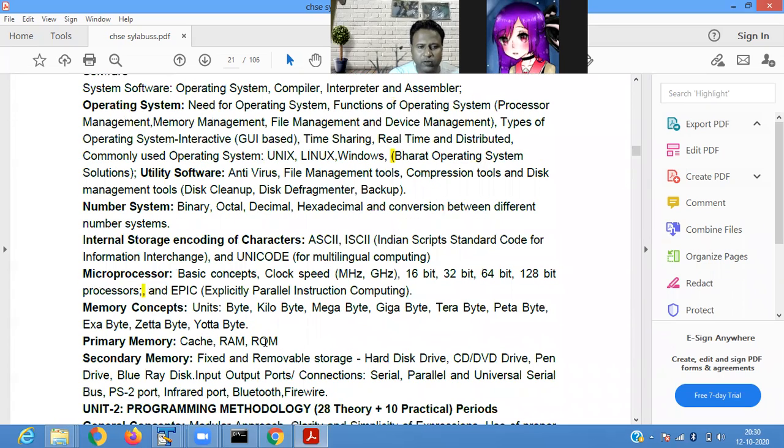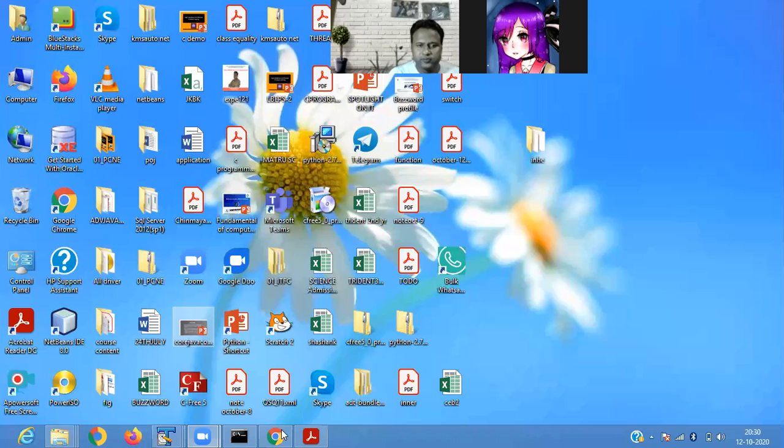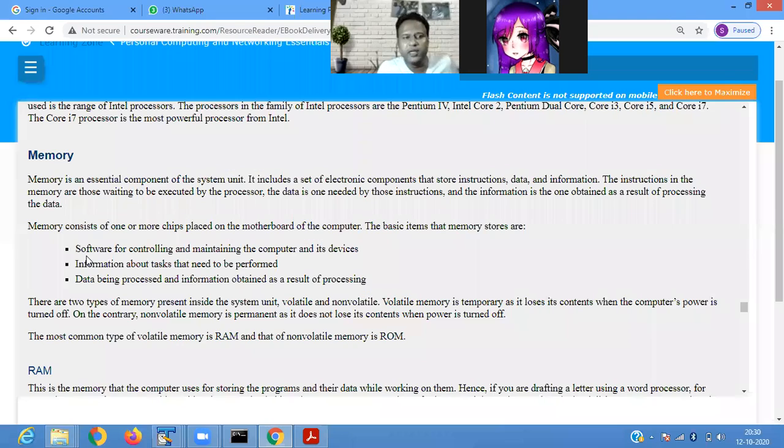Cache memory, RAM, ROM, secondary memory. Okay, so what is memory? Memory is an essential component of the system unit. It includes a set of electronic components that store the instruction. For storing the instruction we require a memory. It stores the instruction, data and information.